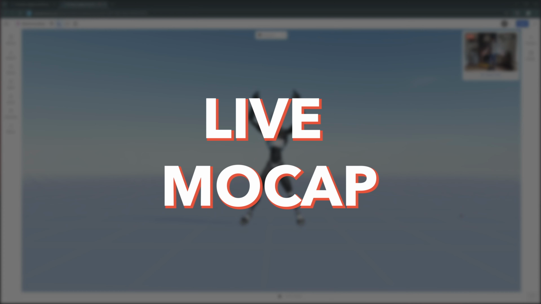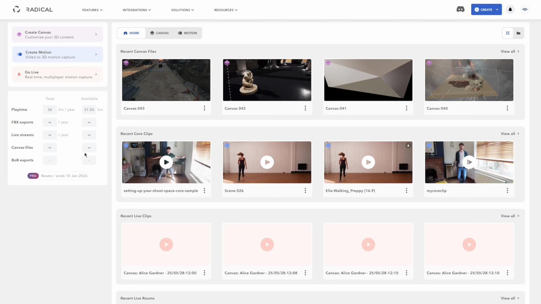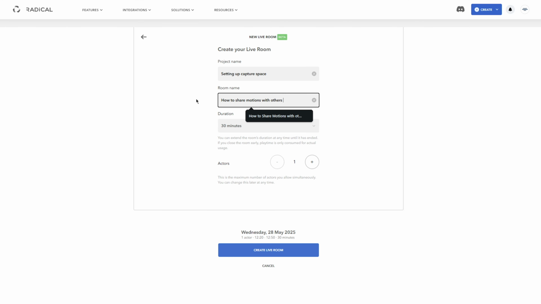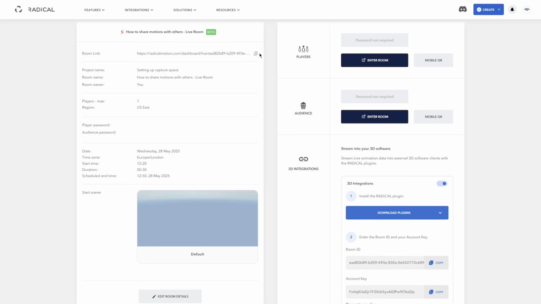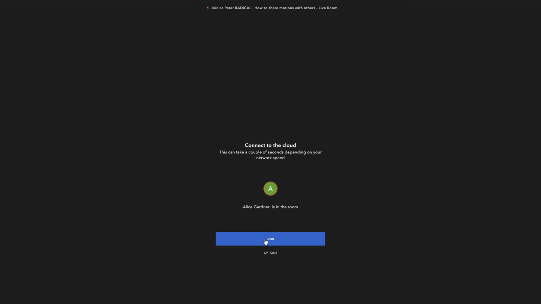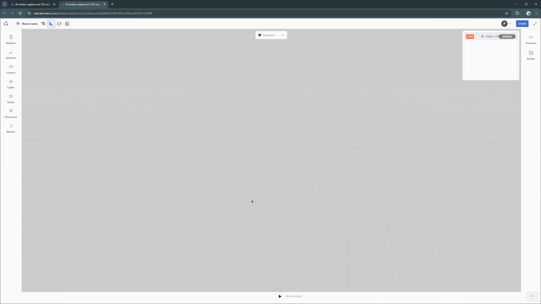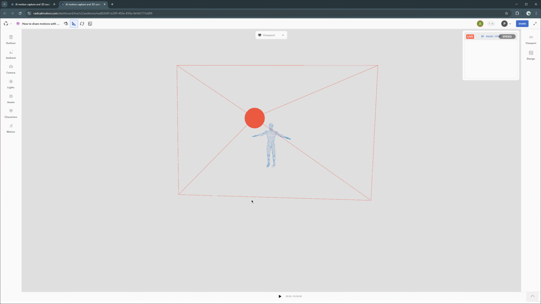Live motion capture. As you create a live room, you can copy the URL and send it to as many people as you want, and then these people can partake and join as an audience member. From the room lobby, all you need to do is press the Enter Room button in the audience segment and press Join. And then in real time, you can see whomever is acting out.